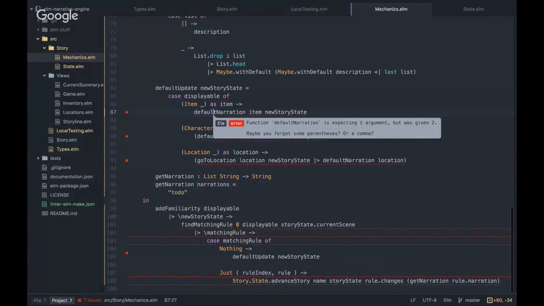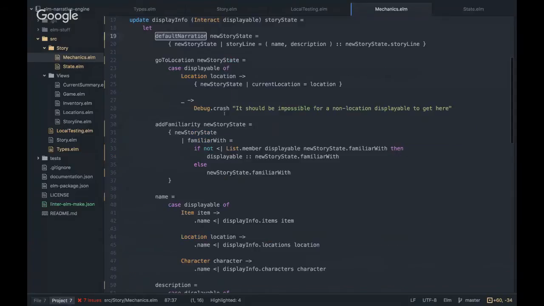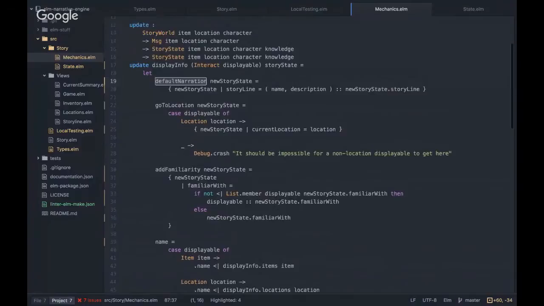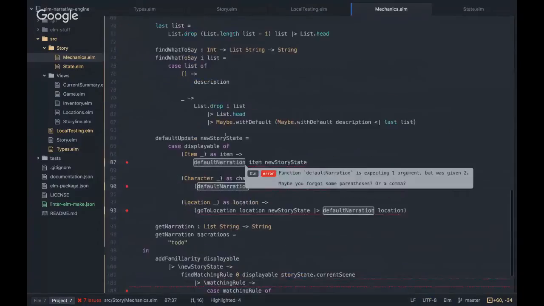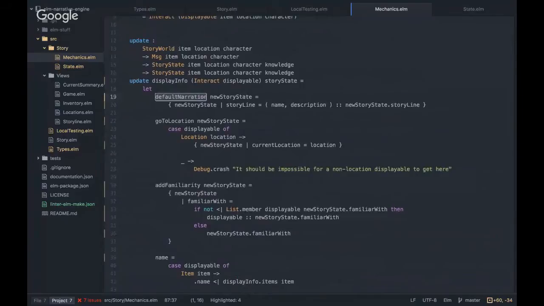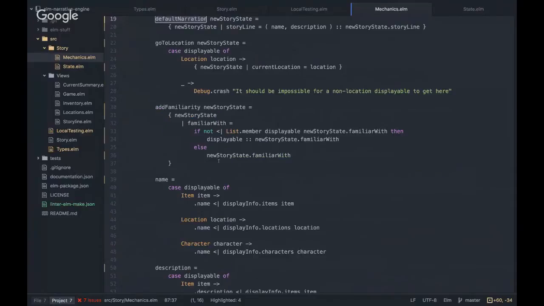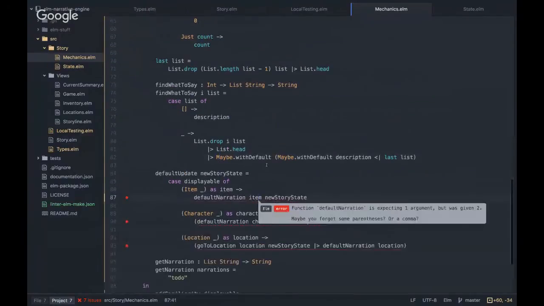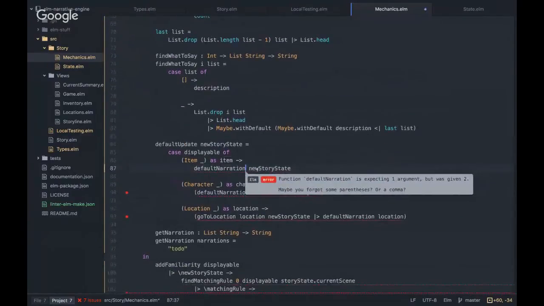Default narration. What kind of argument was given to? Oh, right. Default narration. The item. I was passing the item in. Do I need to pass in the thing that it's getting? Default narration. It already knows the description, so no, it doesn't need that. So cool, we can simplify that. This is simplifying nicely.